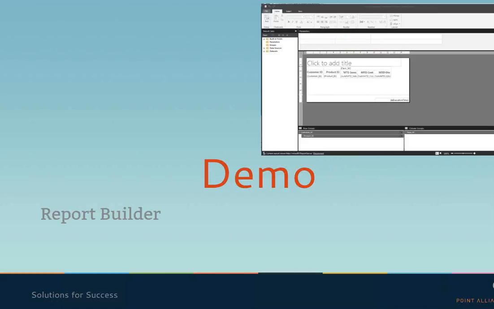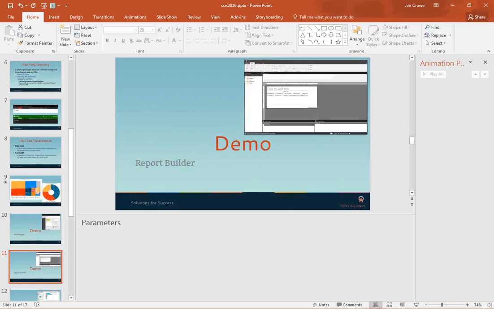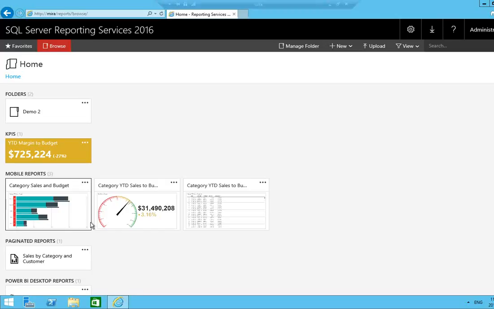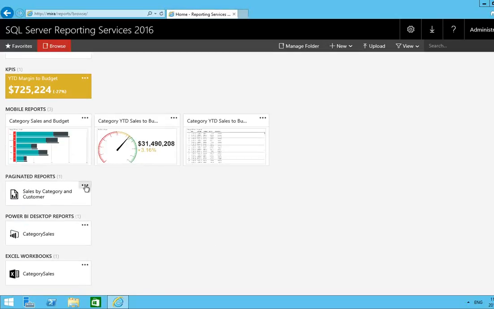So, moving on to mobile reports, which we were just briefly talking about, we're going to see that after we take a look at the traditional paginated reports. Report Builder has been updated, as I mentioned, with some pretty significant updates as far as parameters are concerned. And we'll go into fairly large detail about the new parameter layout.